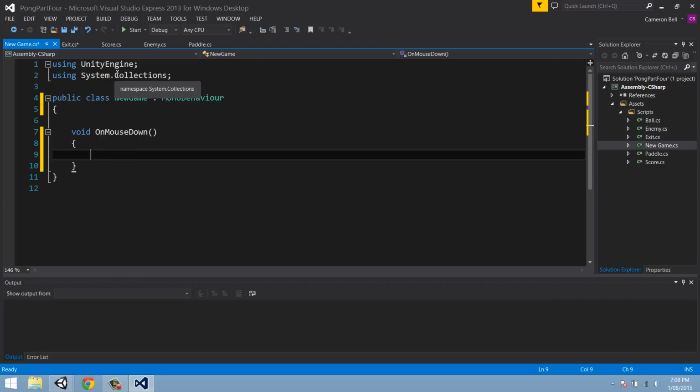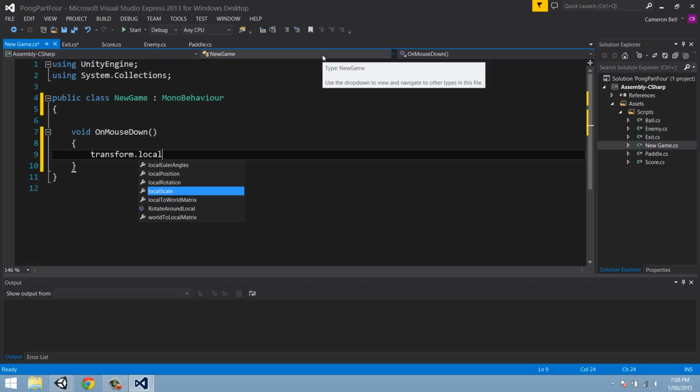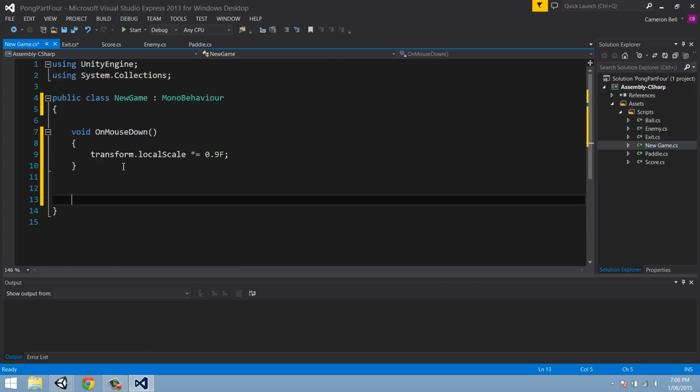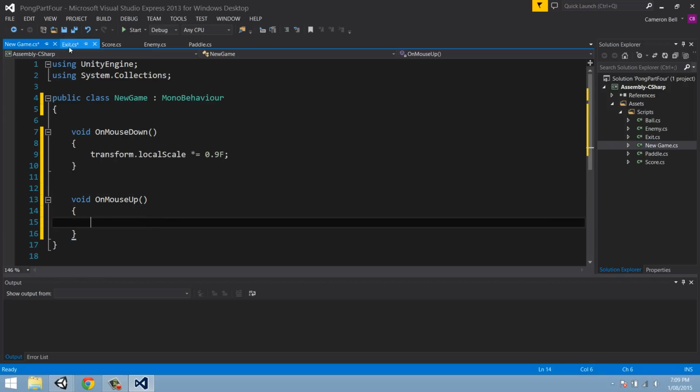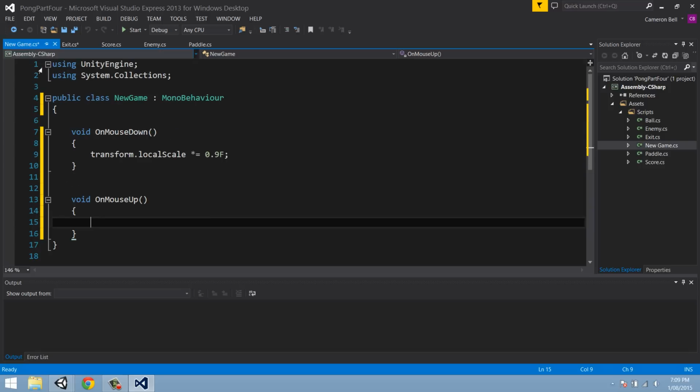Now, once again, we're going to change its scale. So we're going to write transform.localScale times equals 0.9f, semicolon. That one's a bit of a tongue twister, but trust me, it works. Now we can have another function called onMouseUp. I'm just going a little bit quicker because we already know the way this one works from the previous part of this tutorial. But here's where it gets a bit different.